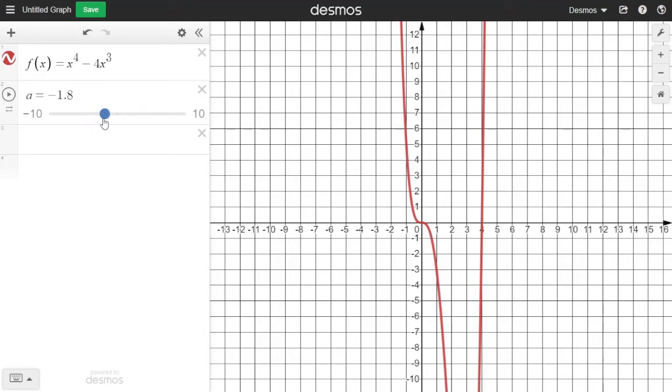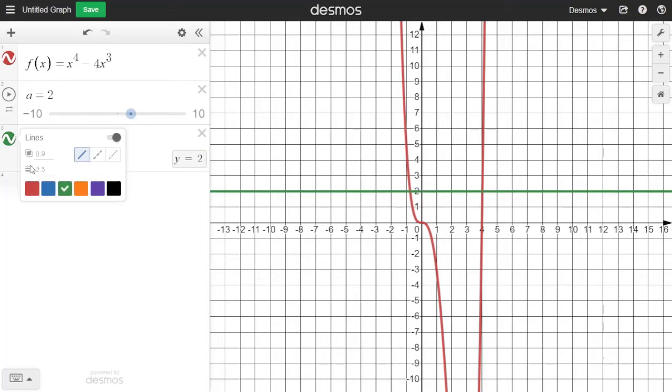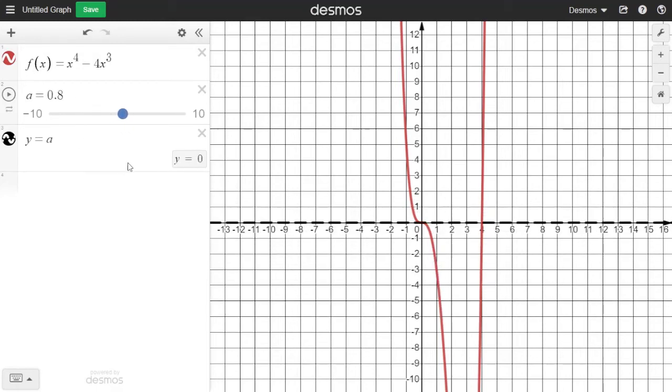And so right now, I set my a as negative 1.8, or I can set my a at a different value. But now I'm going to type another line: y equals a. This will produce a horizontal line. Then we can change the color of this line by clicking and holding on that icon right there, and then clicking on the black color if you would like to use black for your line, and you can use a dotted line right here. And now you can slide the slider to start moving your horizontal line up and down, to detect whether your function is a one-to-one function or not.